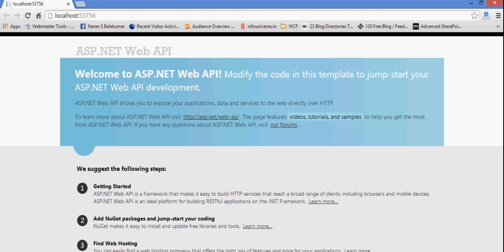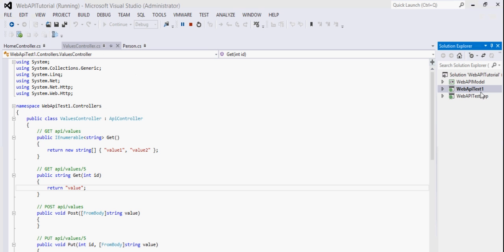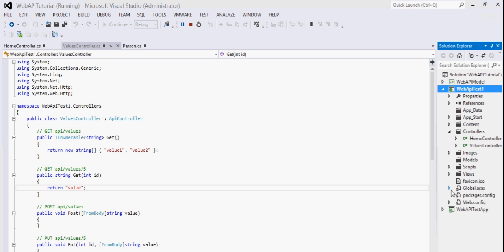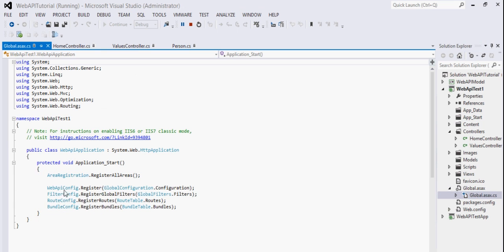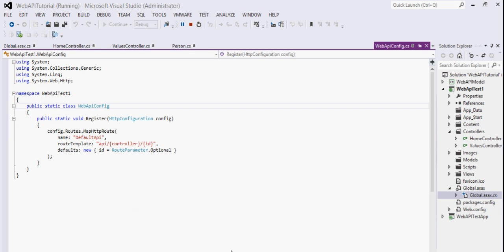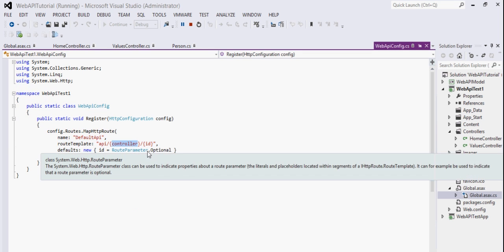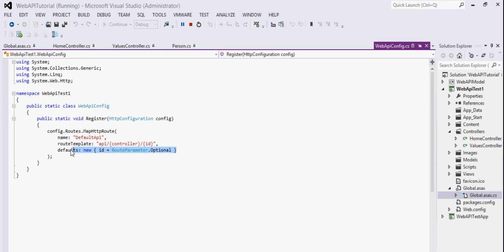Now, in order to test our Web API controller, we need to provide the URI of the controller in the address bar of the browser. For that, we need to understand the routing mechanism that has been defined in this Web API project. So we'll go to the Global.asax file. Here we have this WebApiConfig. This is where the routing is defined for Web API, how calls to controllers can be initiated. So let's go there. Now here you can see the routing template is something like the project name, then API, then the controller name, and then the parameters. The parameter is optional here.